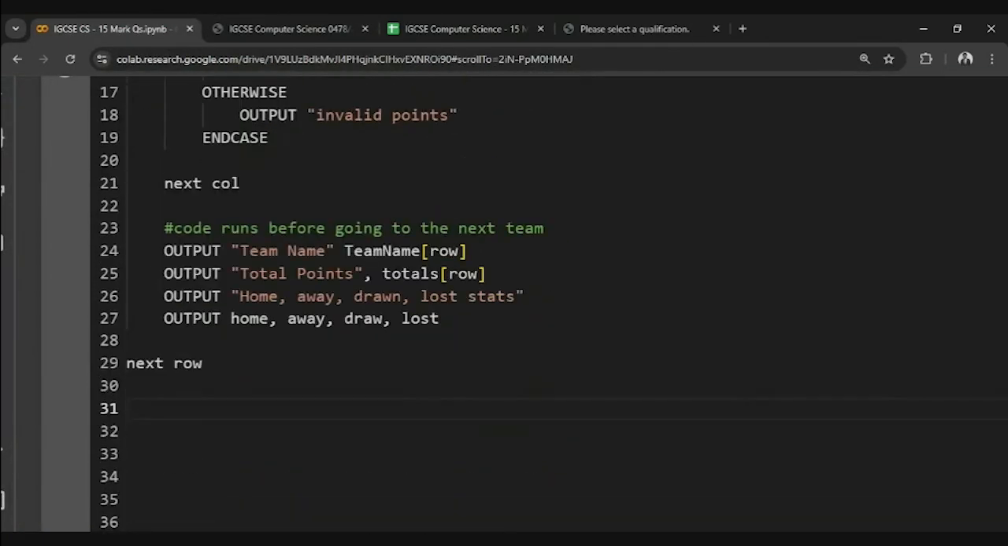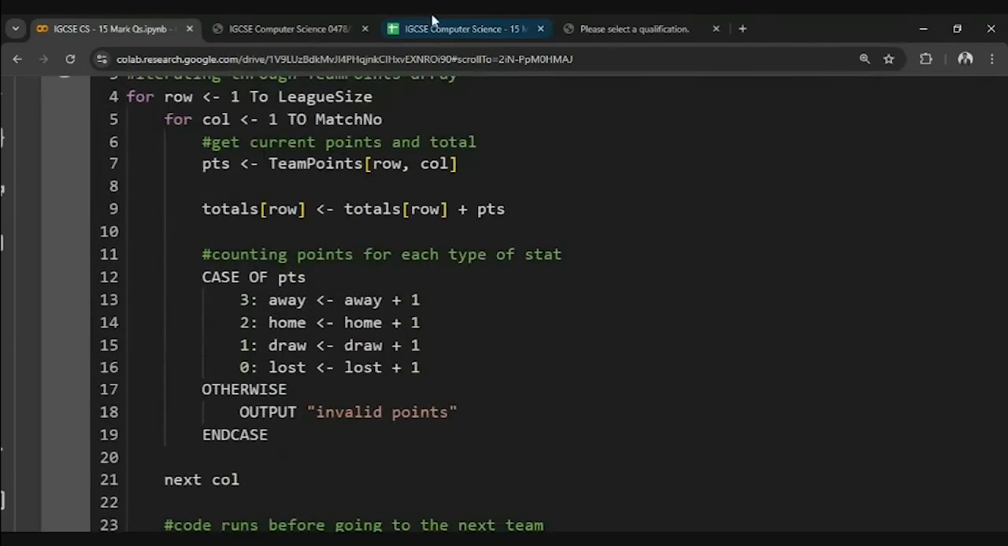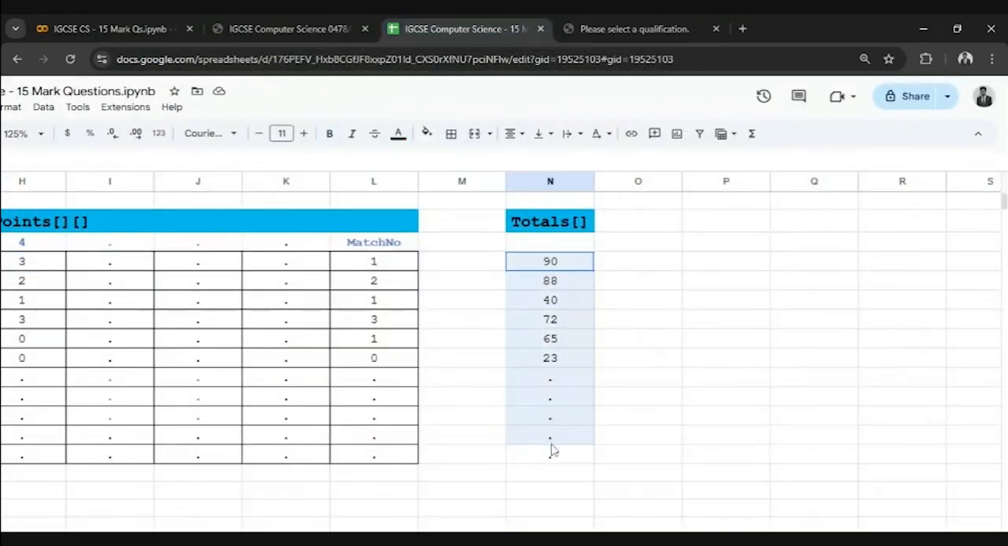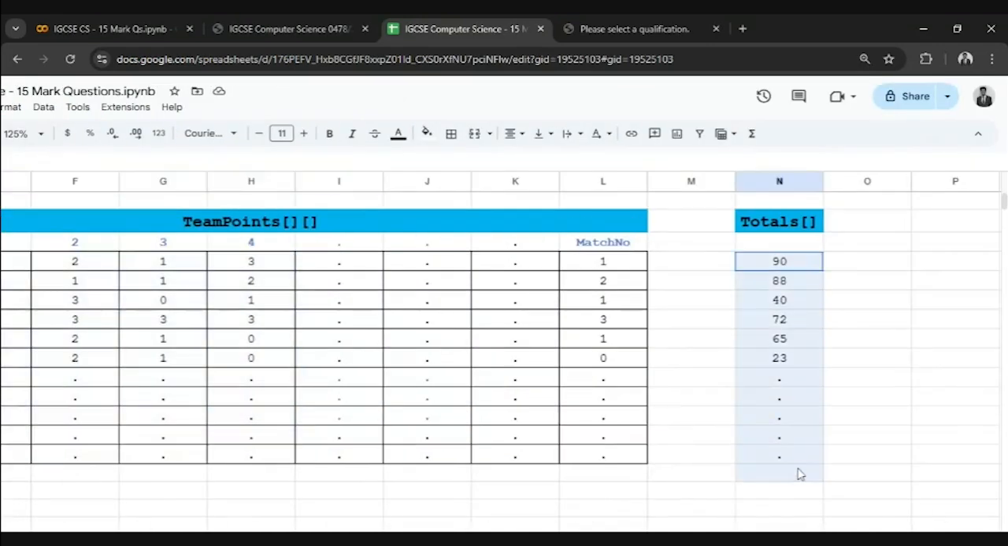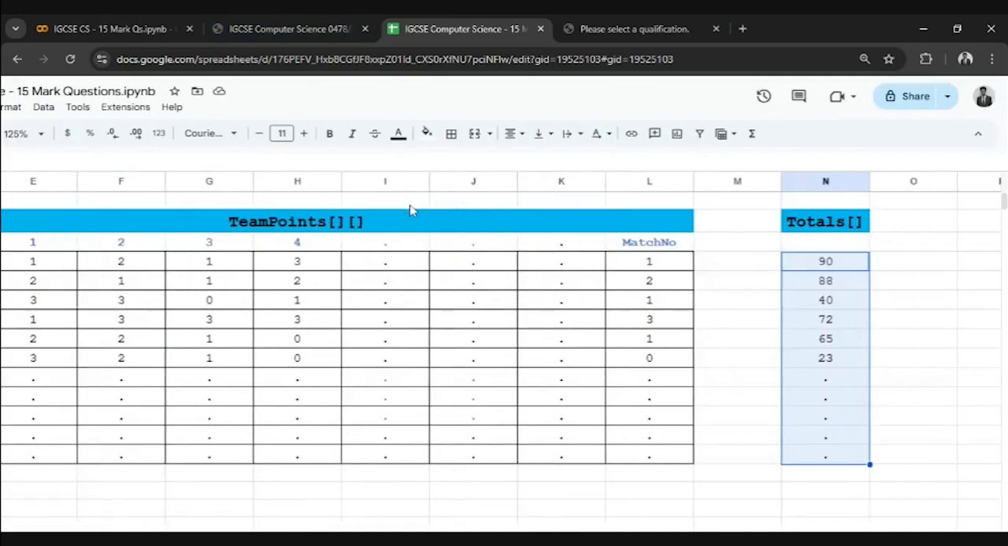Okay, so we can do it in the same loop, but it will get a bit confusing, so I'll do it in another loop. Now the idea is, once you have all the totals here in this array, once you have seen through all the teams, once you have calculated all the team points for the 2D array, now you have an array full of totals with some random values for each team. So now we need to iterate through that.